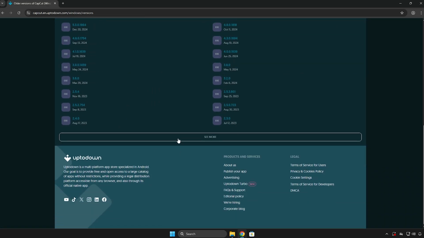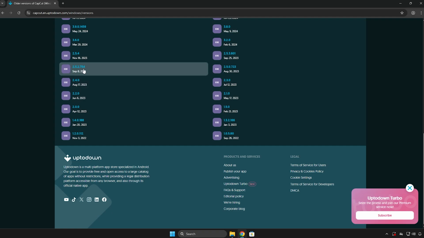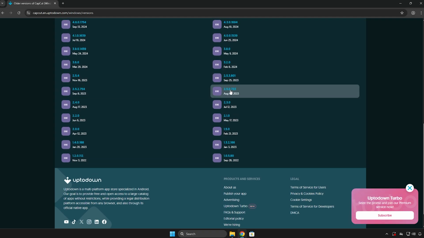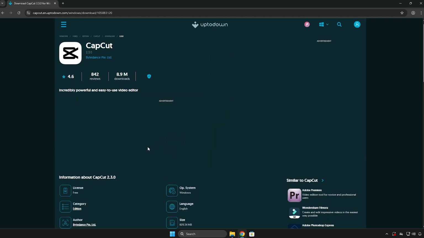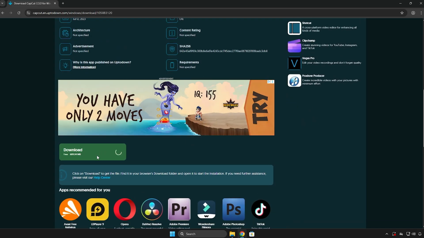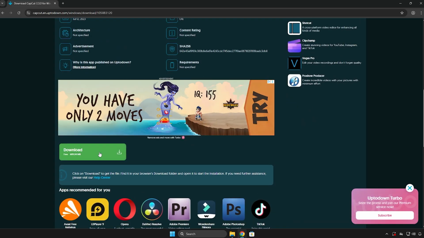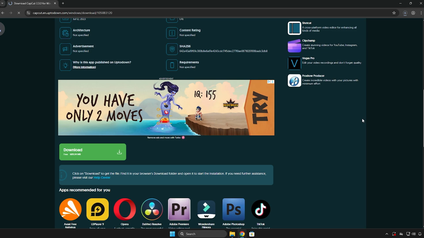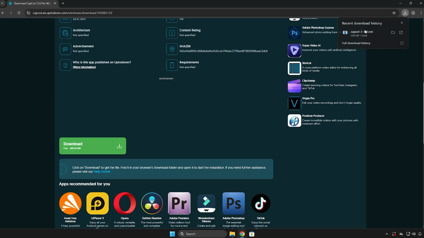Now choose a version that you want. I'll be choosing 2.3.0 and then hit download. Now click on the .exe file and download CapCut.